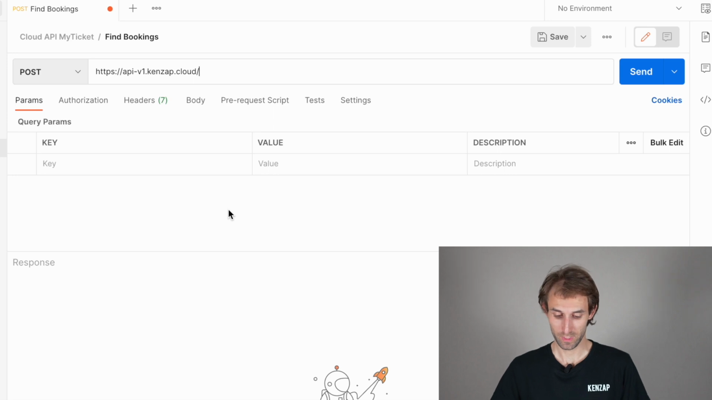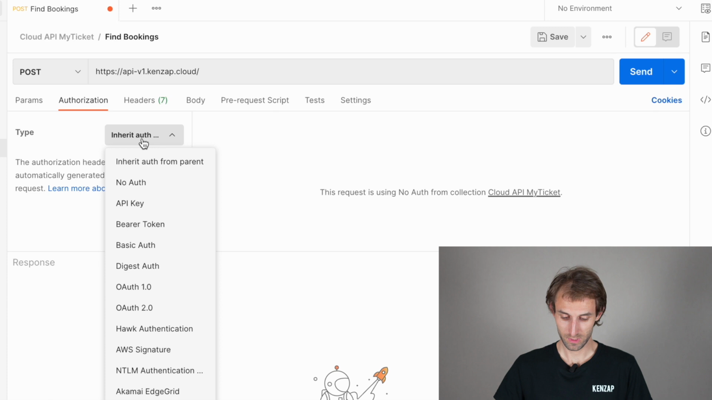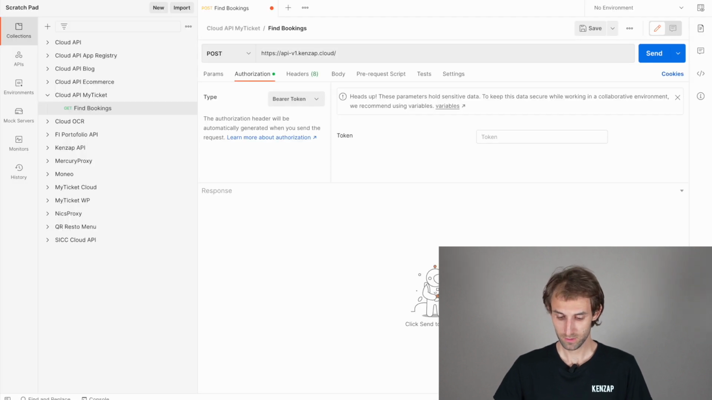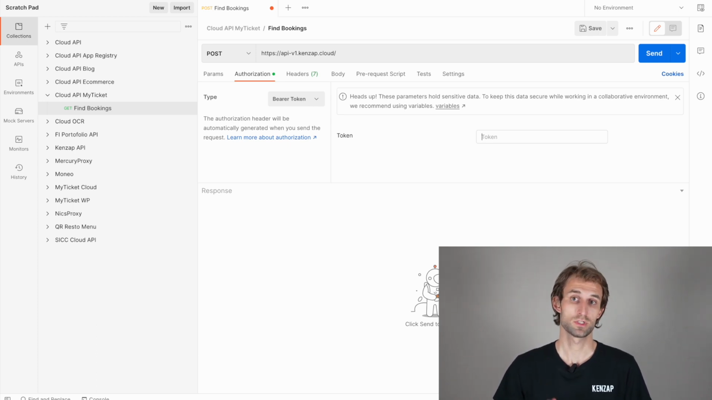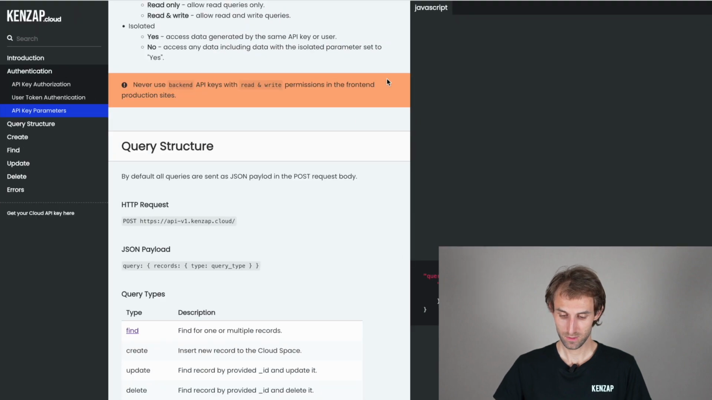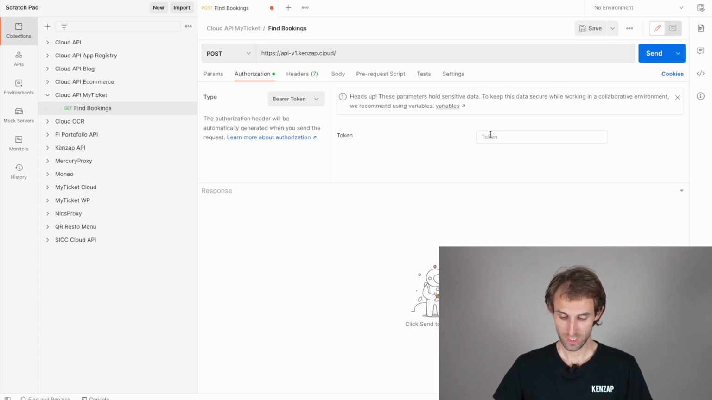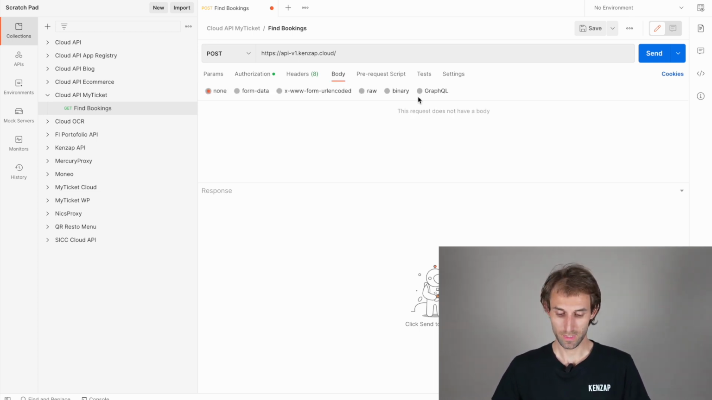the Kenzap Cloud API URL. For the authorization tab, I'm clicking on bearer token, and here I need to copy the token from the Access API dashboard that we were just creating together. So I go back here, I copy this token key and paste it here. Okay, now I switch to the body tab, and here I can actually structure my query.